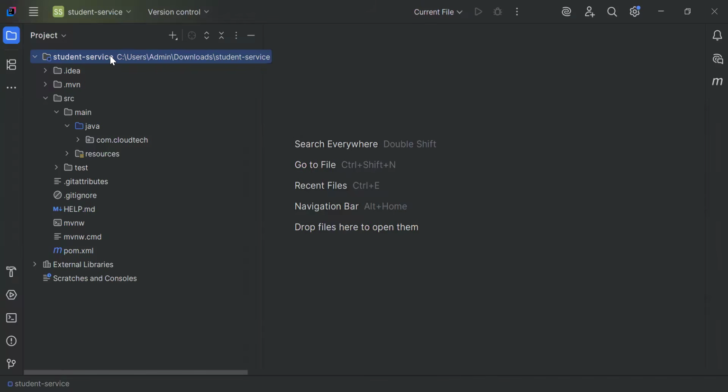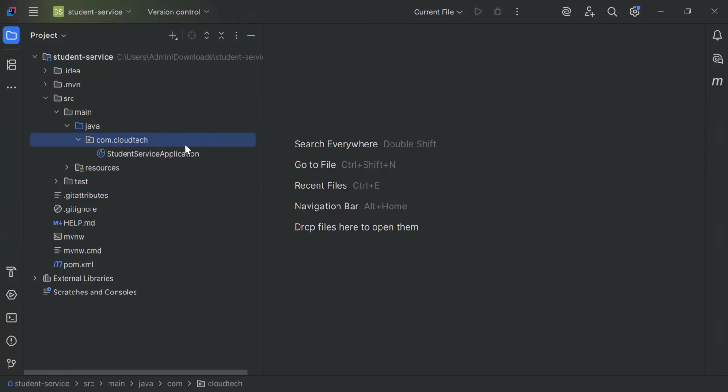Now here you can see the project has been opened and its packaging is available. Now we need to create four operations for which we need to write different layers. So every project should have different layers like controller layer, service layer, repository layer. There should be entity, there should be DTO. So I'm going to create these layers.